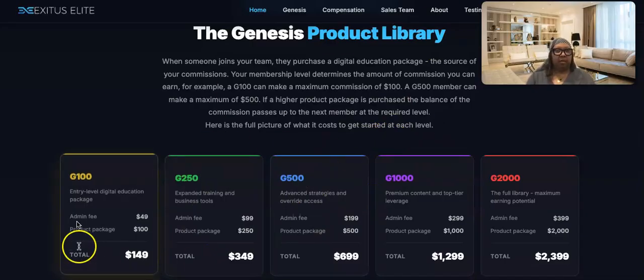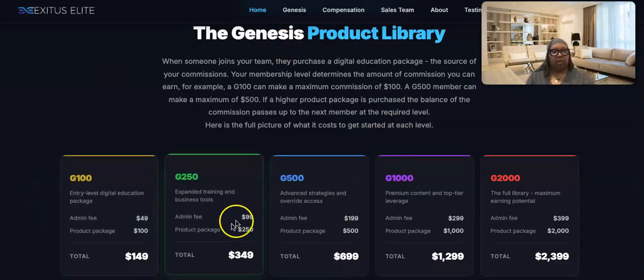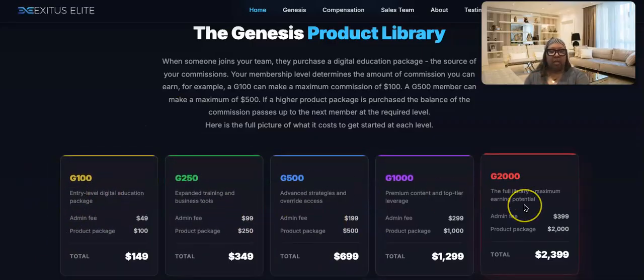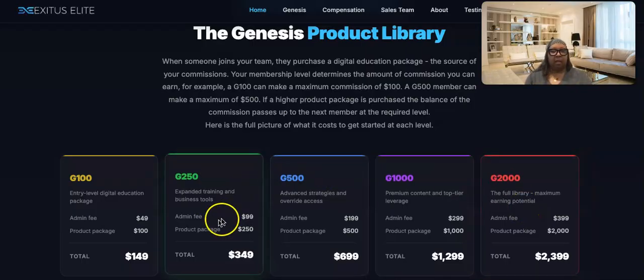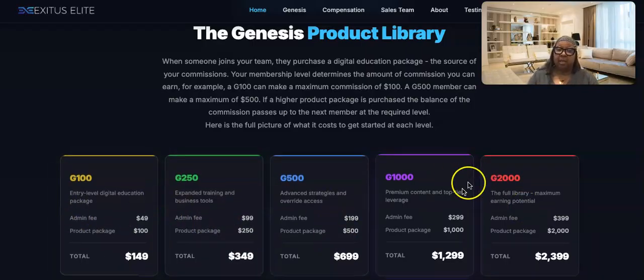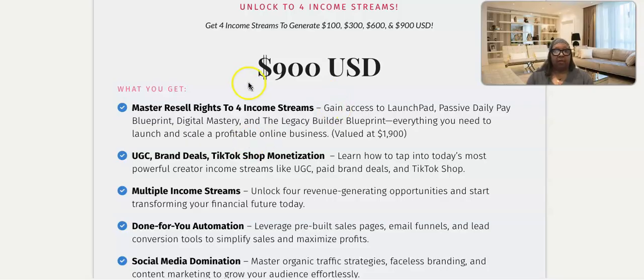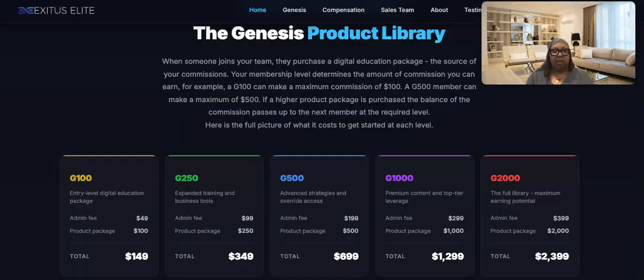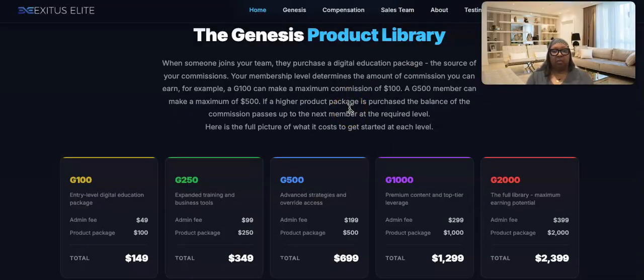Now, over here with Exitus, you pay the difference if you want to go from one program to the next, right? And you pay the difference with the admin as well. Okay? Same over here. 4 products. Now, 4 over here, 5 over there. All right, let's see what else we want to point out.